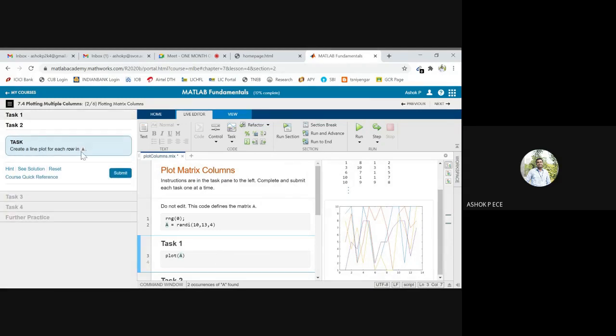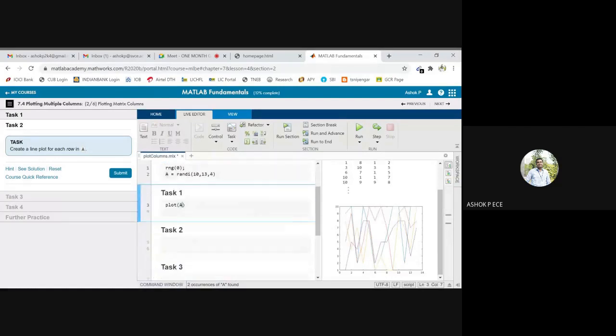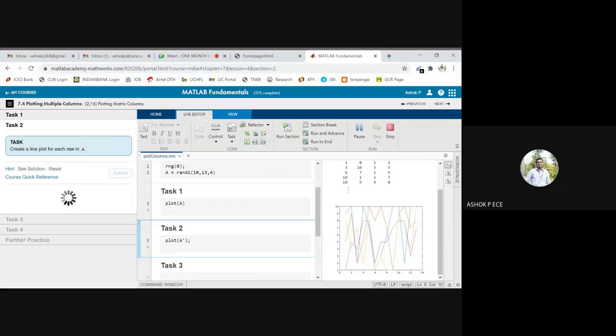Plot for each row of A. So how to plot for each row of A? If you give plot of A, it is plotting for every column. For row, what you should do? You should take transpose. How to take transpose for a matrix? You have to use plot A complement or A dash. Now we'll submit and see.